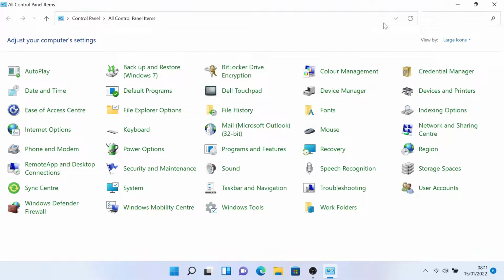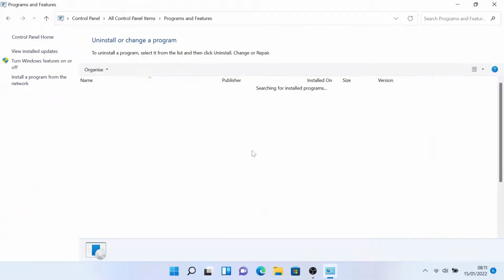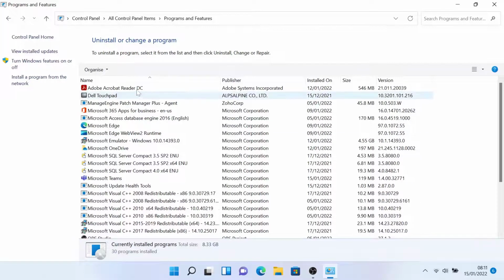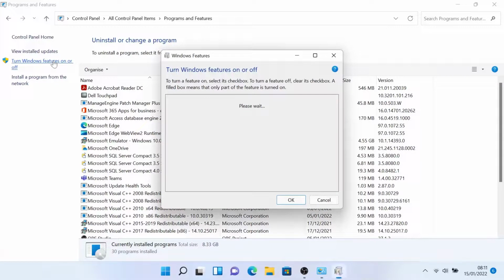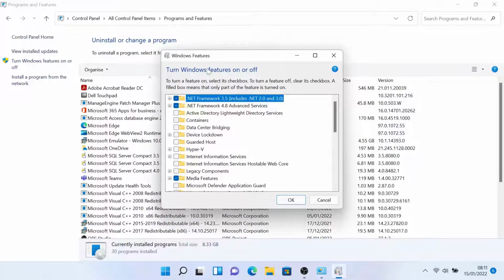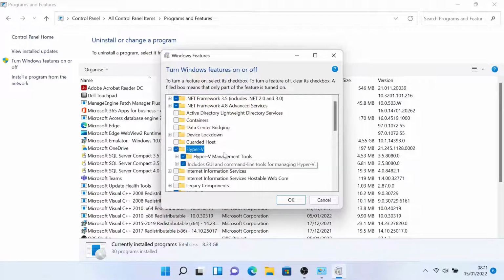What we're looking for here is programs and features. Top left, turn Windows features on or off. So in here we're looking for the Hyper-V folder. If we expand that and tick all three of them, hit OK.